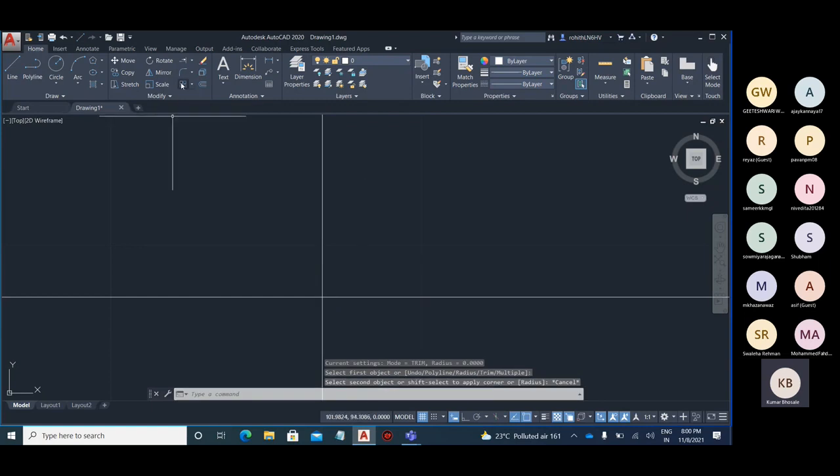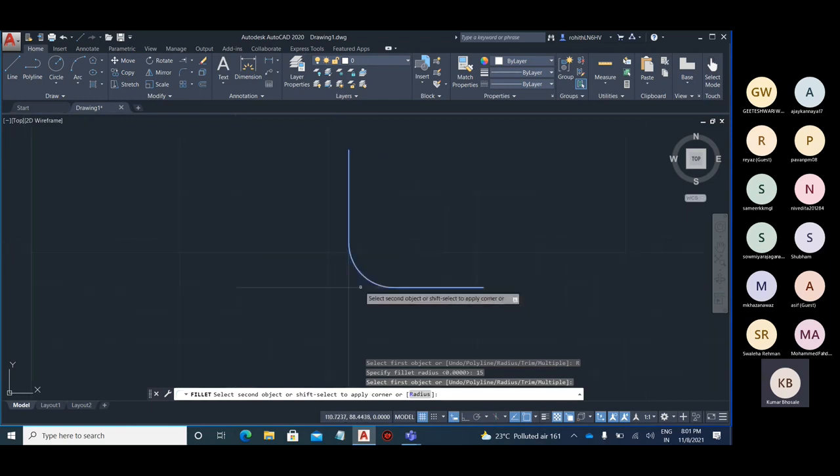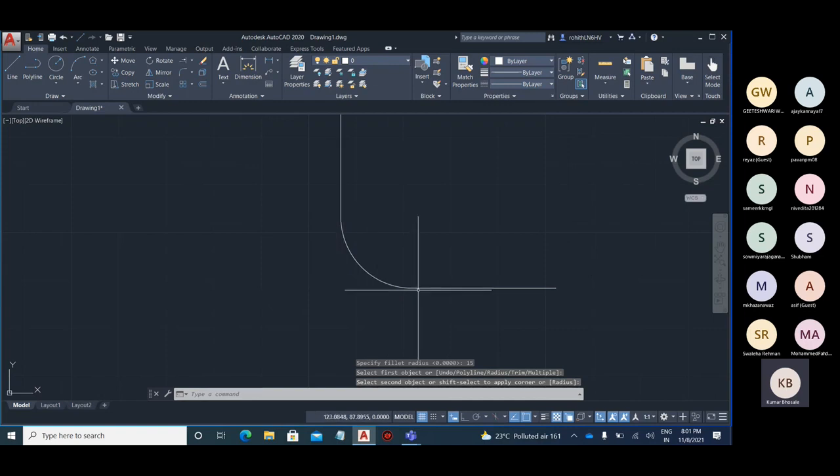So first what I will do is select the fillet command. I'll go to radius, and you can see the radius is right now completely 0. So I'll make this 15 radius. Done. After setting 15 radius, I can select this line and the other line, and you can see it is creating a 15 radius fillet. So this is known as your fillet.